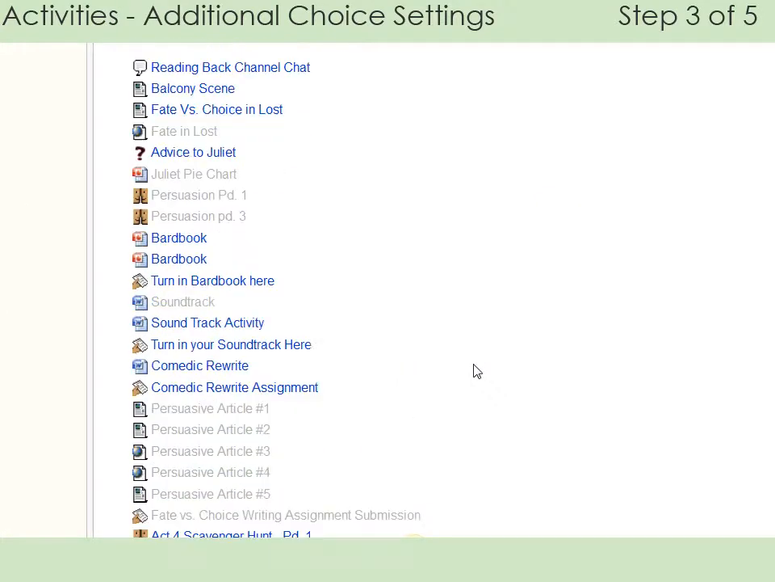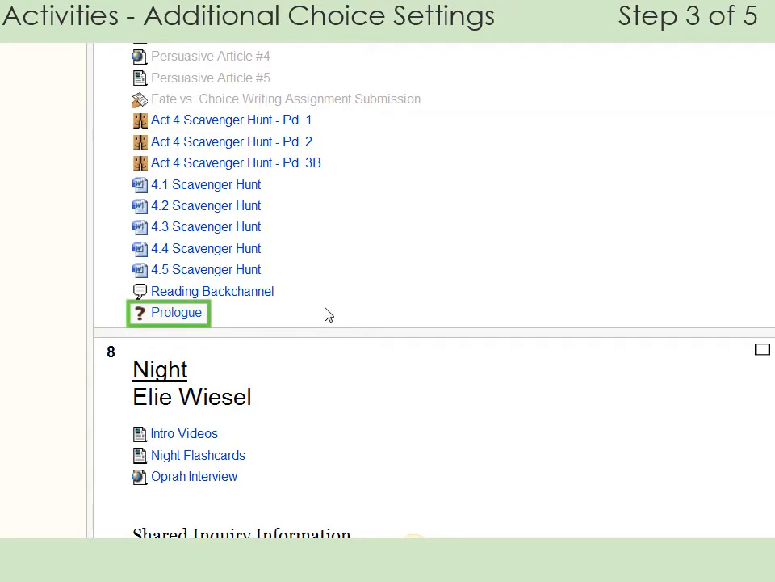The choice will appear at the bottom of the topic where you chose to insert it, and as always, you can move the choice or hide it using the editing tools behind it when editing is turned on.